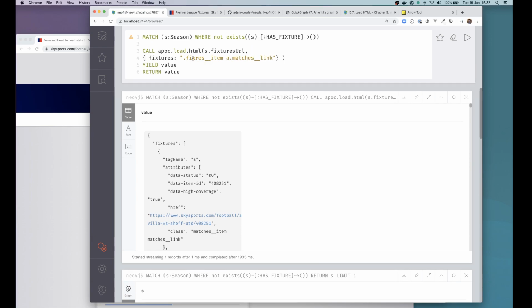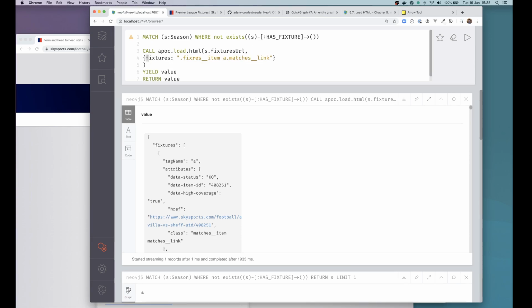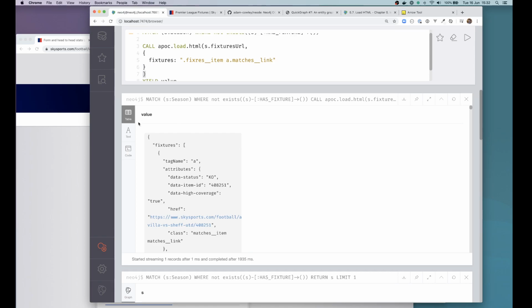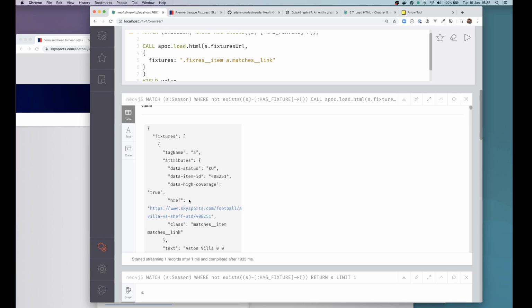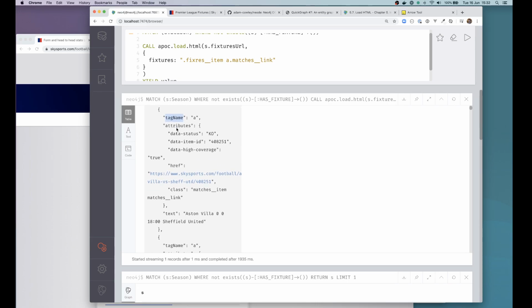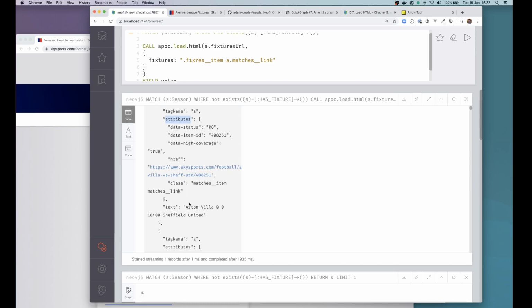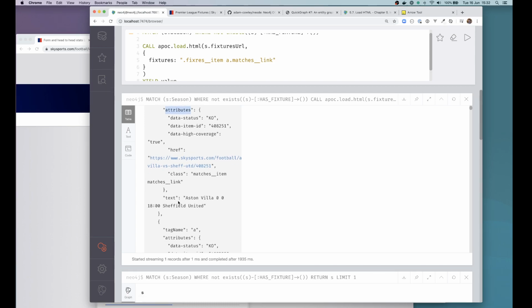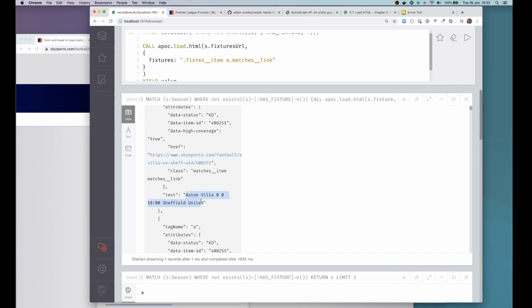So as you can see, where I've added this fixtures selector in there, on that value I've now got fixtures as an object, and that fixtures is then an array of the elements that are inside there. Each of those elements has a tag name. It has a set of attributes which will be useful for the URL, and then they have the class name, and they have the actual text inside there. So right now it's not really useful, but later on that'll be useful.